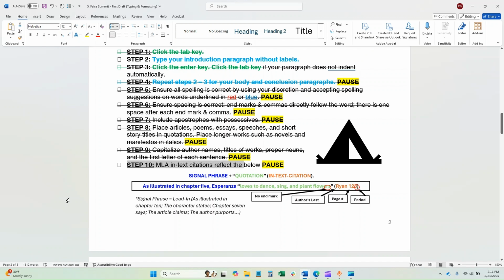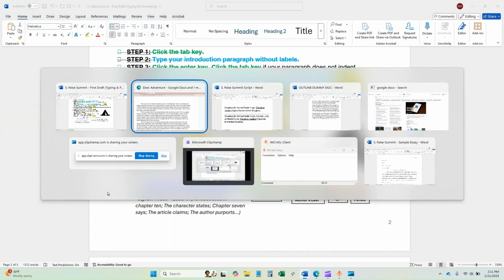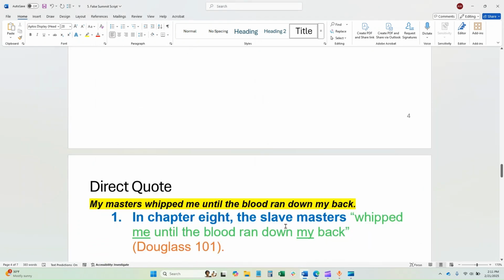Step number 10, we're talking about MLA in-text citations. They should reflect the below. Don't pause that video yet. I do have another cheat sheet for us down here, okay?